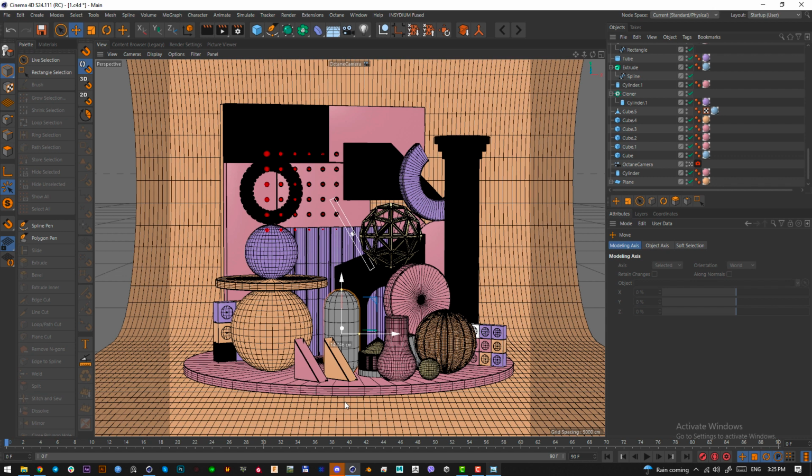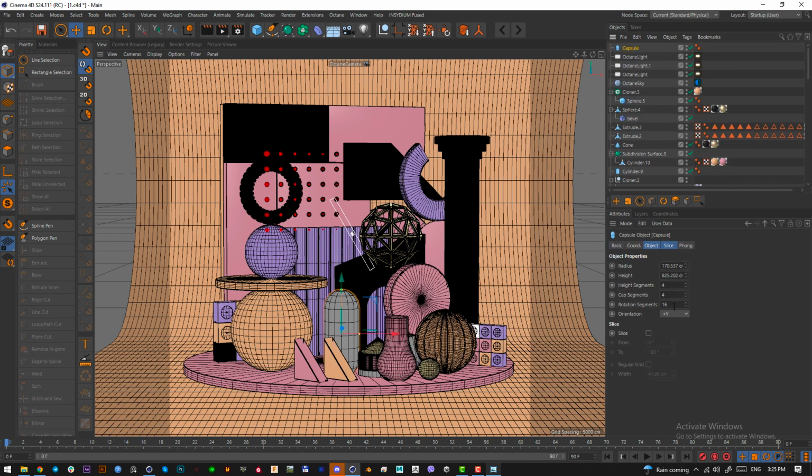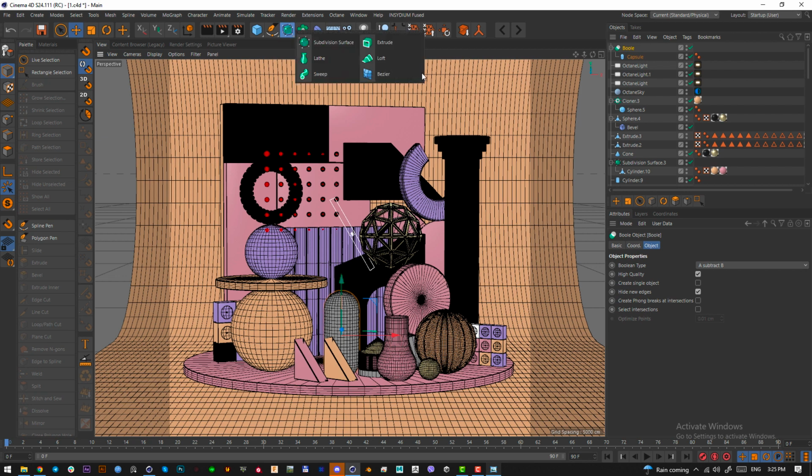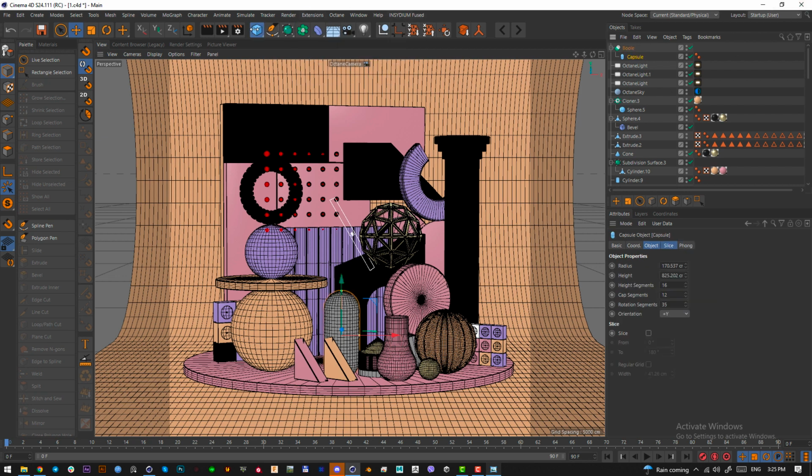Okay. And add some segments to it. Cap segments, rotation segments, and height segments. Now let's put the capsule into the boolean and put a sphere here.